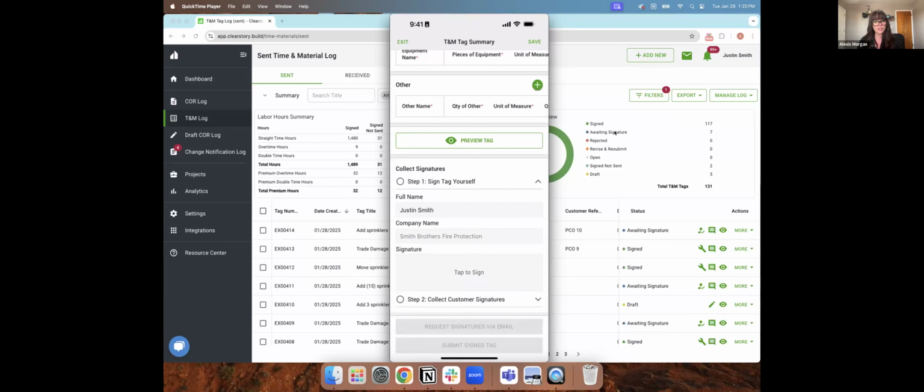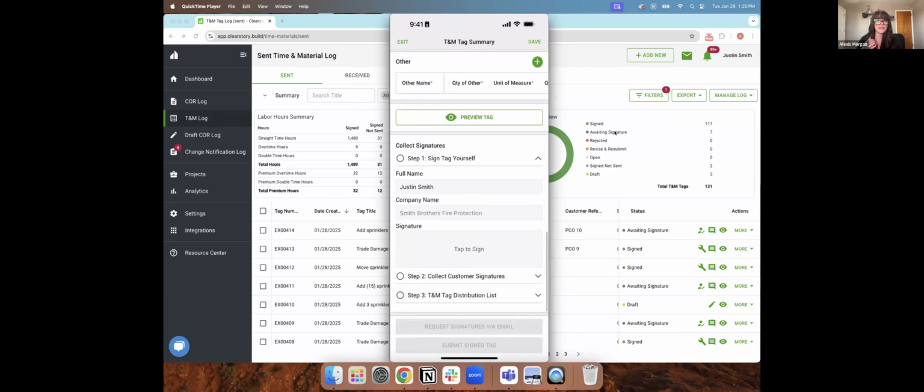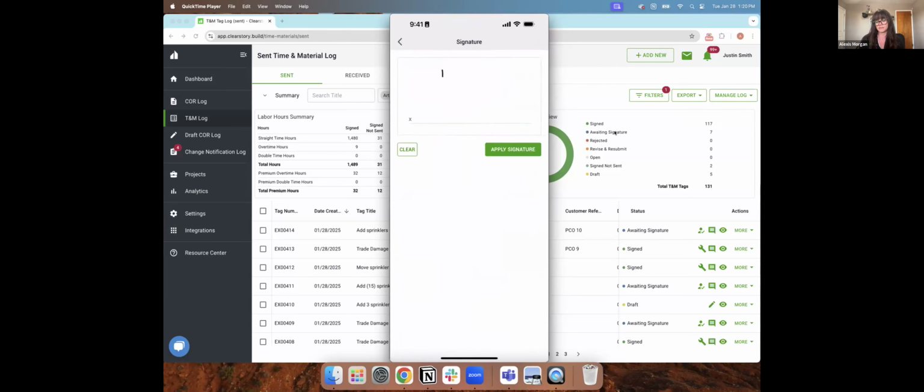Next, we get to our signatures. So first signature is going to be my signature, or in the field. Basically, we're just signing off on our own work here. So I'm just going to tap to sign.